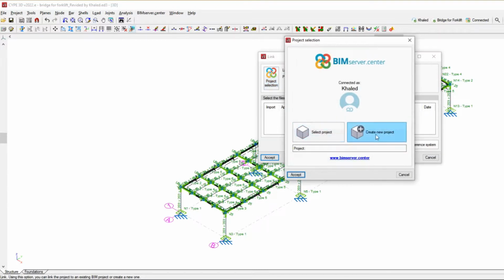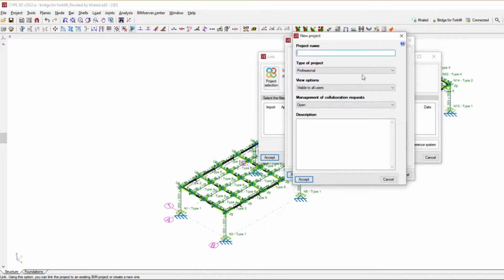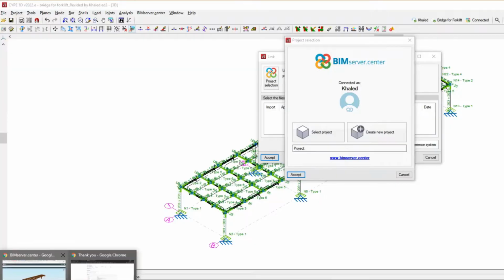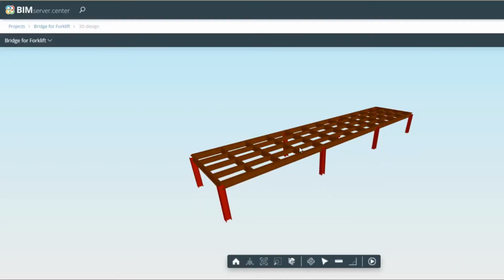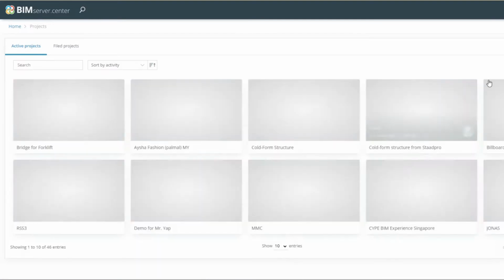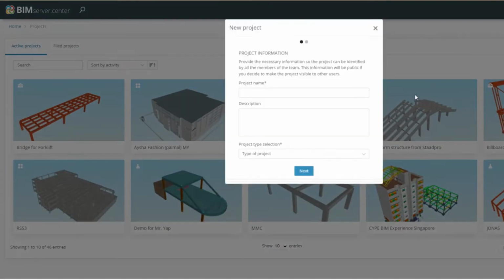From here, you can either create a new project. For example, here you can name your project whatever you want. I'm not going to create it here; you can accept it, or select a project from the BIM Server Center. Before selecting the project, maybe you can go to BIM Server Center. I have already linked this model to my BIM Server Center, but you can go to, for example, project, and from here you can create a new project.